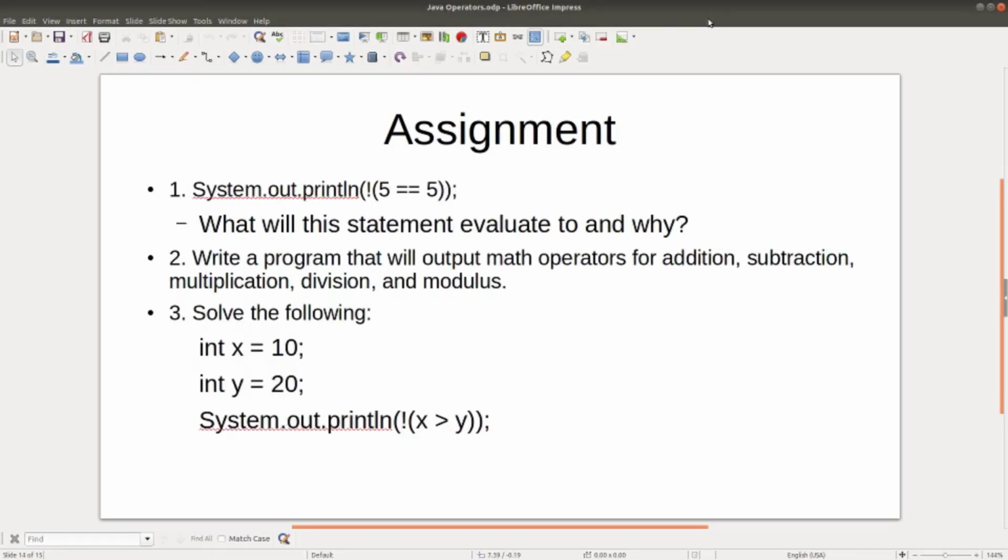So here's an assignment for this topic. Number 1, given the statement System.out.println(!(5 == 5)), what will the statement evaluate to and why? Number 2, write a program that will output math operators for addition, subtraction, multiplication, division, and modulus. Number 3, solve the following. Integer x is equal to 10, integer y is equal to 20, and then System.out.println(!(x > y)).